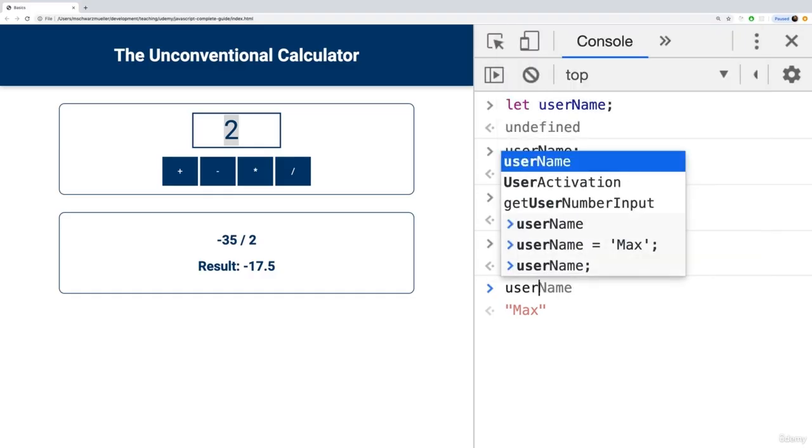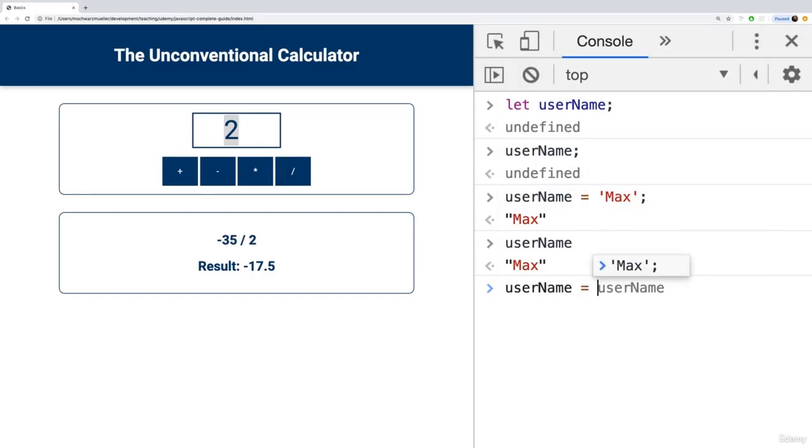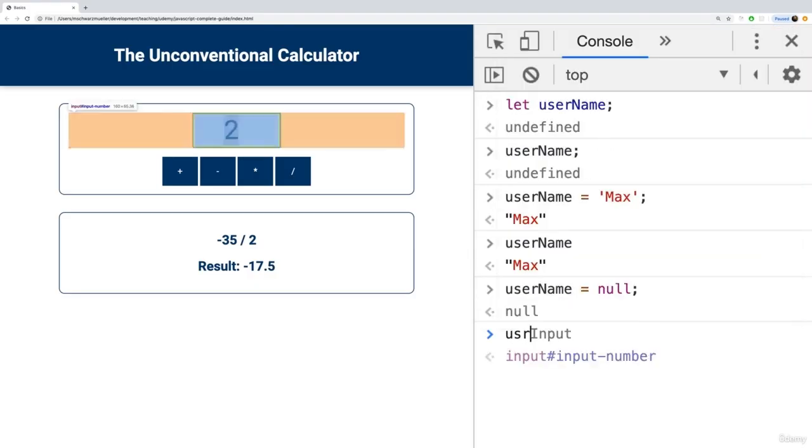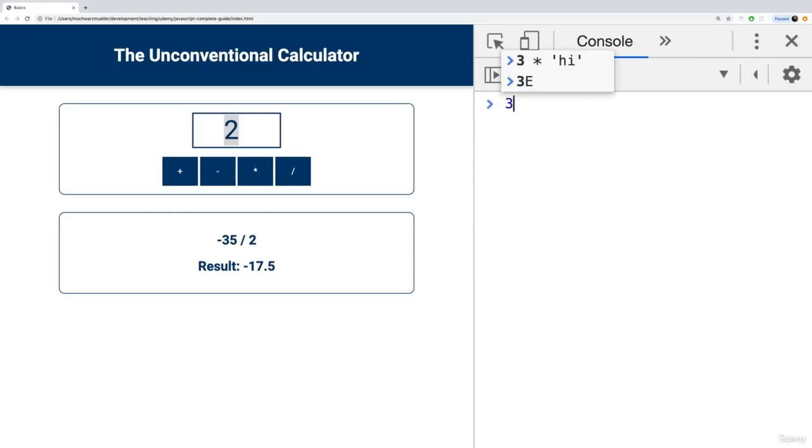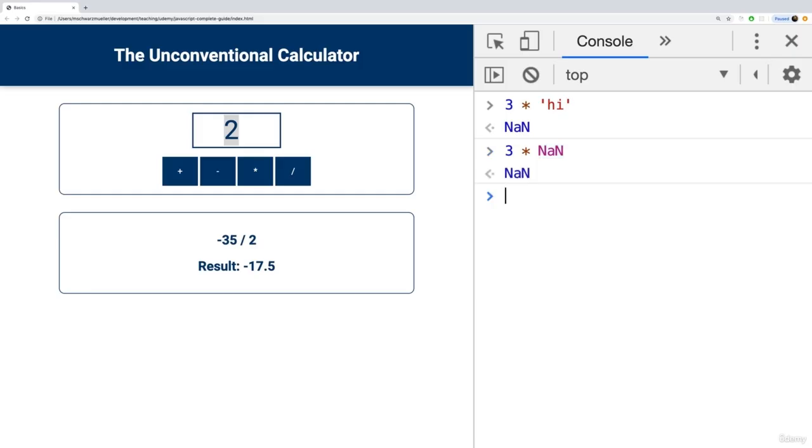Now, if you would want to reset this, as I mentioned, you should never do this. Technically, this would work, but this is not recommended. Instead, you should set this to null now, this other special value. And if you do that, and you have a look into username now, you see this indeed is null. Now, for the not a number example, if you run 3 times hi here, you see the result is not a number. If you run 3 times NaN, which is also a special value written like this, you also get not a number.